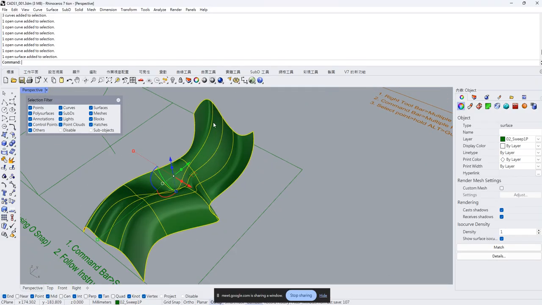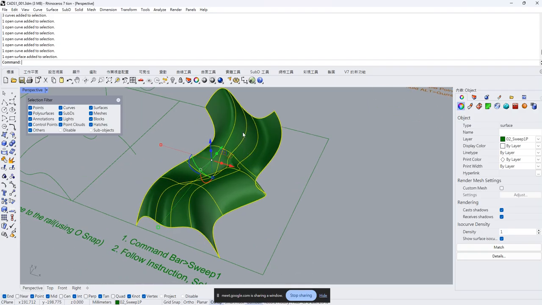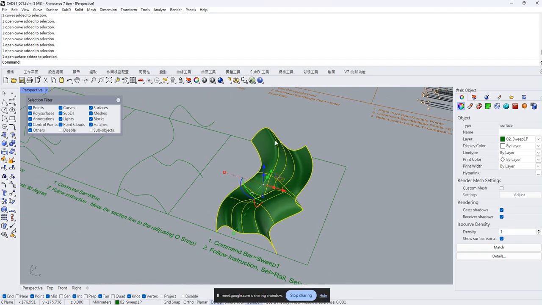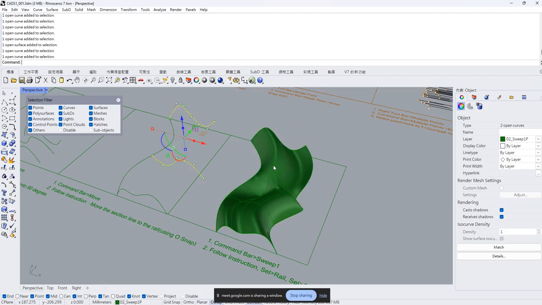What about this one? The curve on the surface. What's that? We call this one iso curve. This one is iso curve. Basically, you can just imagine iso curve is the lines between these two structure lines. So this is the iso curve.